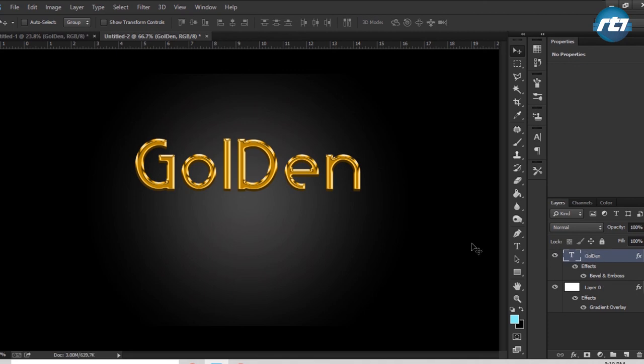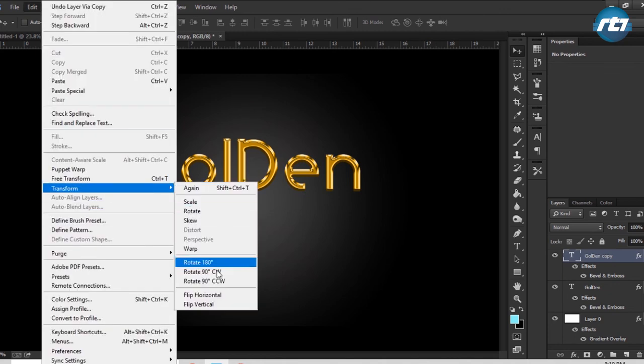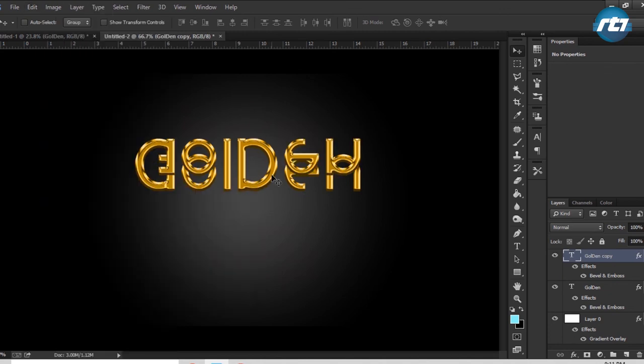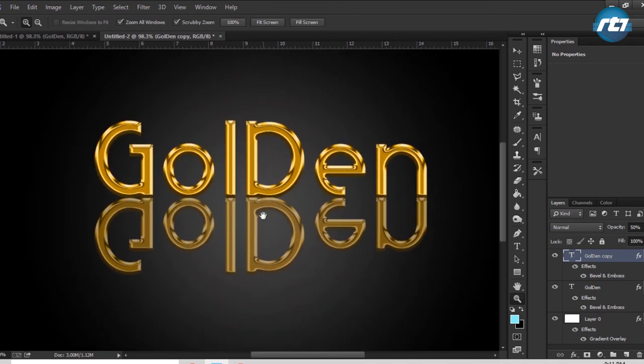Just to make it interesting, I will duplicate this text layer and go to edit, transform, flip vertical. So I am getting a reflection, and I will reduce the opacity to somewhat 50. Now this is complete. So this is how you create a golden text in Adobe Photoshop in simple 2 steps.